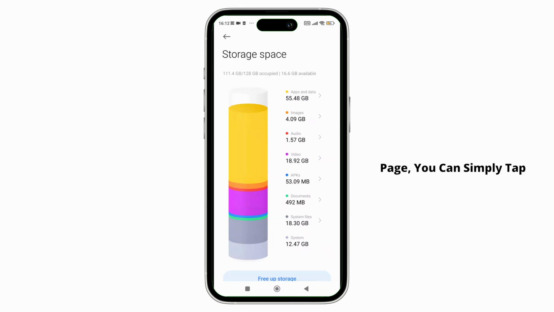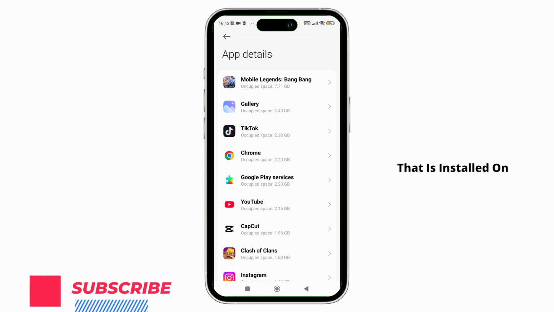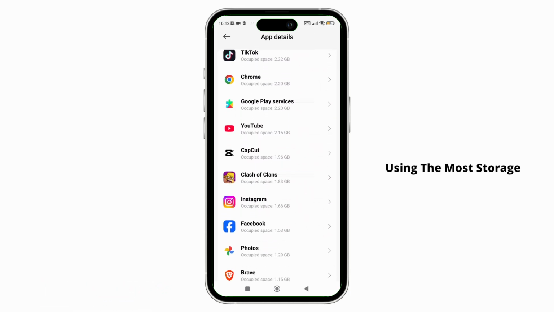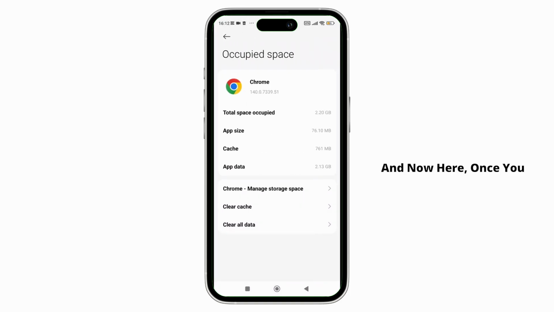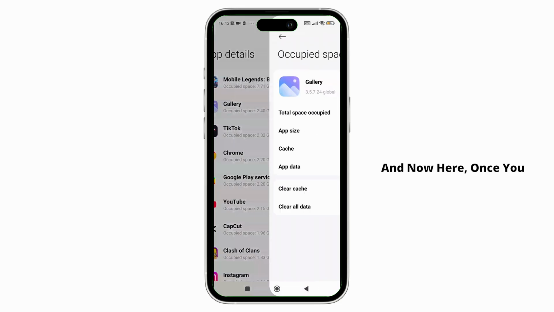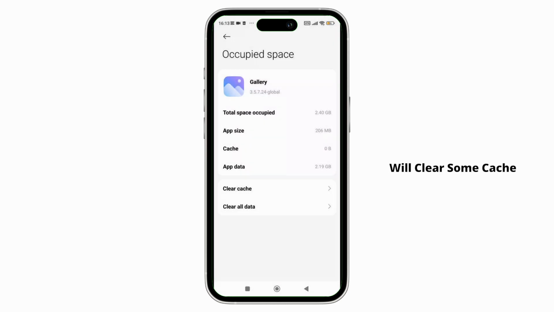Moving forward to step 2, that is to clear cache. On the same page, you can simply tap on apps and data. After that, you'll be prompted to a page where you will see a list of all the apps that are installed on your device. Find the one that is using the most storage and tap on it. Once you are inside this page, tap on the option labeled clear cache, and confirm it by tapping on OK. Once you do that, it will clear some cache storage without deleting your data.